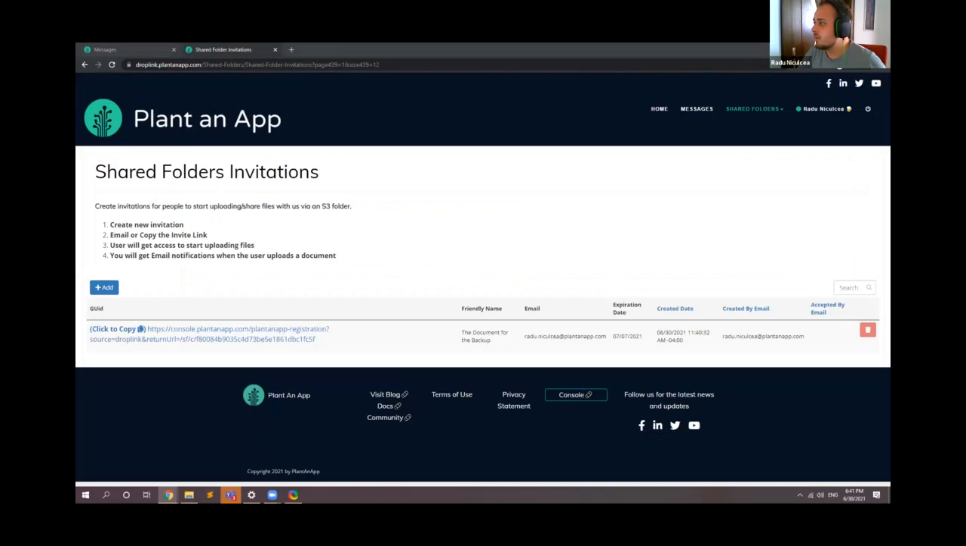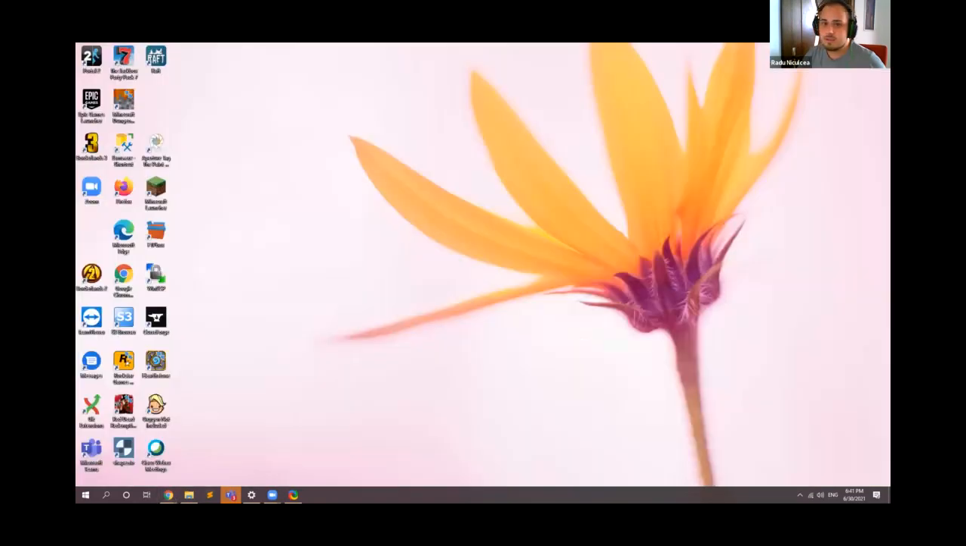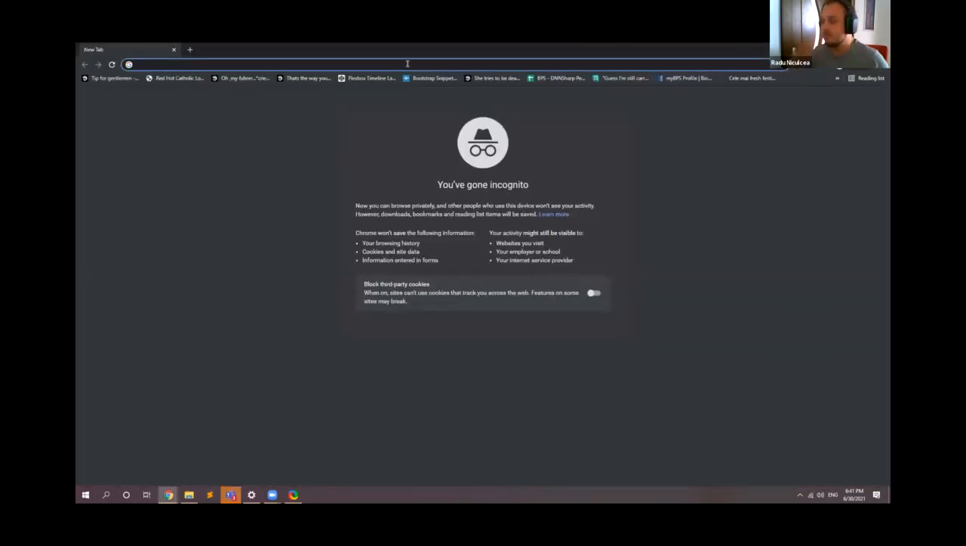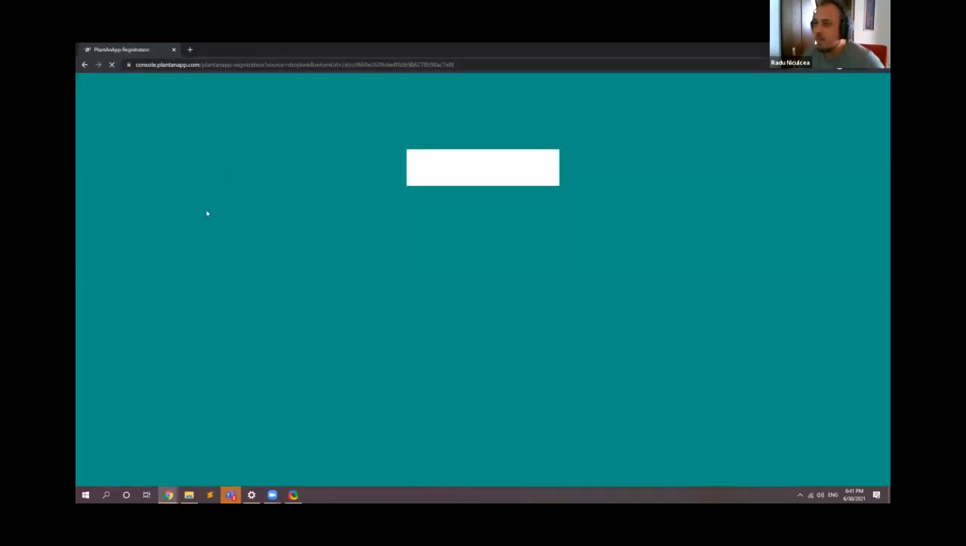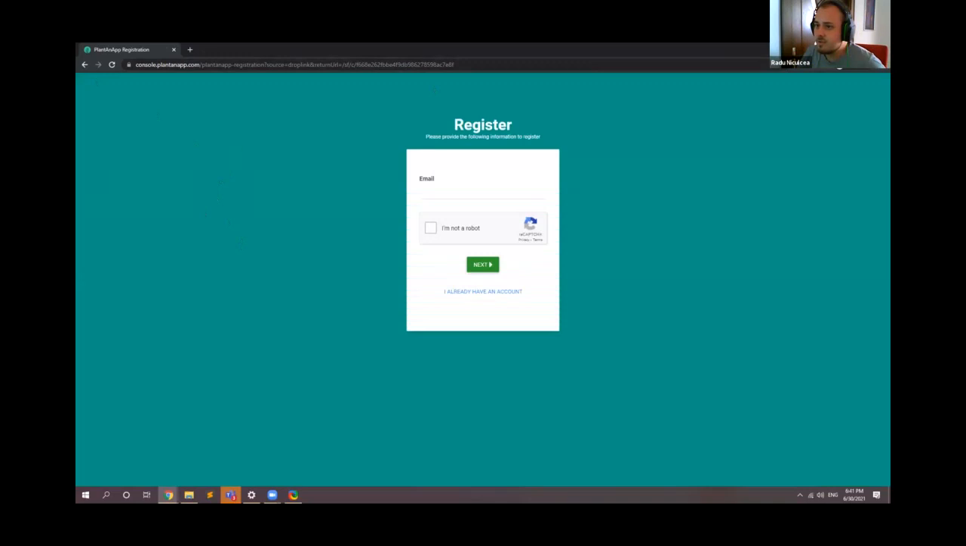What I'm going to do is close my incognito window and reopen it. By doing this, I'm going to take the process exactly as a user. I'm going to be redirected to the registration page because I'm not sure if the user that got the email has an account or not, but don't worry about that.